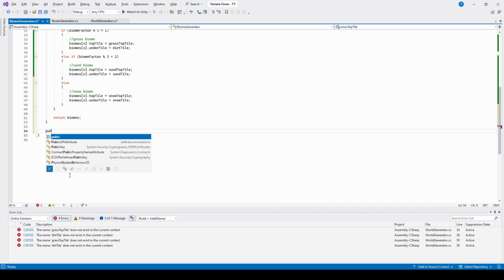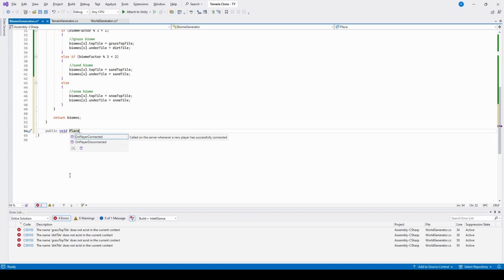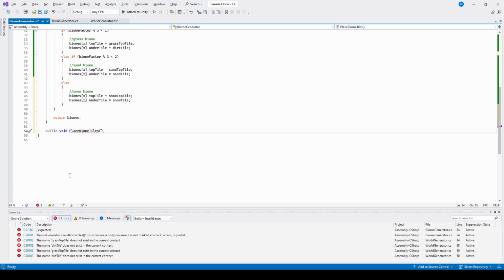So this one is going to be public as well, and we're going to call this one place biome tiles. And so we're going to need a few things for this one. For this one, we're going to need a tile map. So this is going to be of type tile map. And we're simply going to call this tile map.